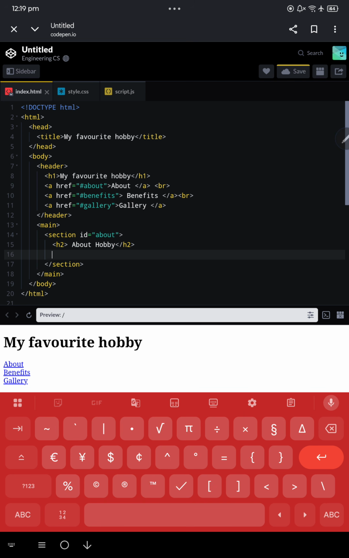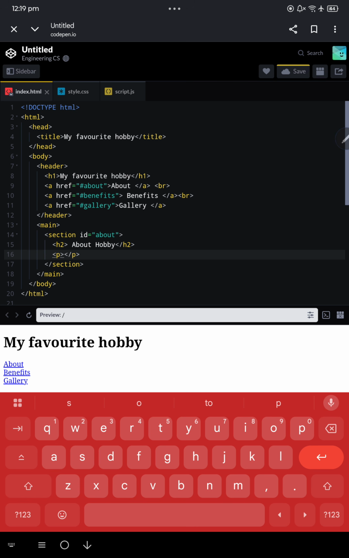And inside the paragraph tag I will write, say 1 to 2 sentences, I will write generic one. My favorite hobby is, this should be bold, so I'll use strong, reading books.